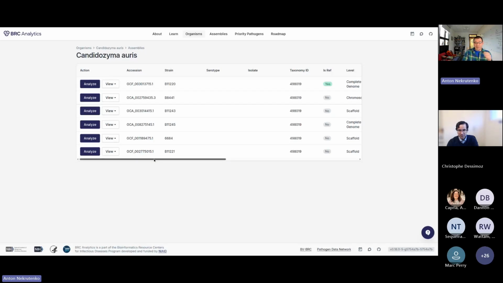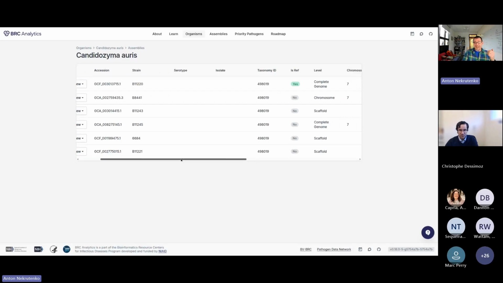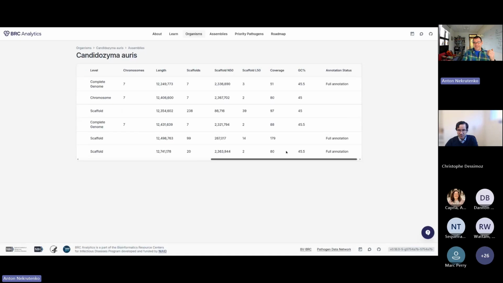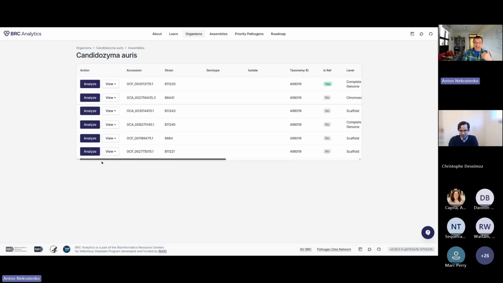I'm not a fungal person. So I would probably go for the best assembly if I were doing the analysis of Candida auris, and best assembly for me would have high N50 values. But that's not necessarily what the people who actually know this species will do. For example, the majority of studies that involve genomic data for this pathogen work on the B8441 strain. So this is the assembly we're going to play with today.